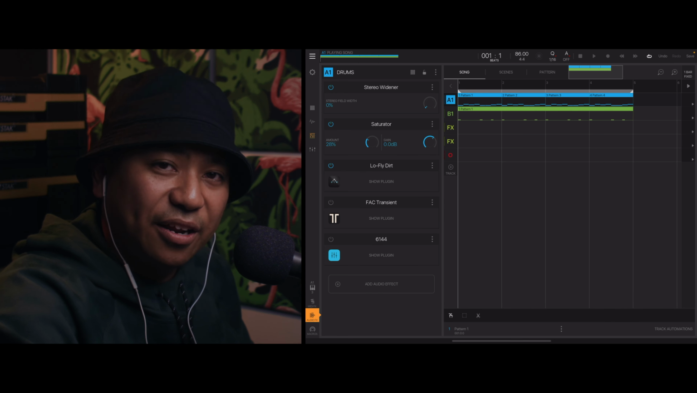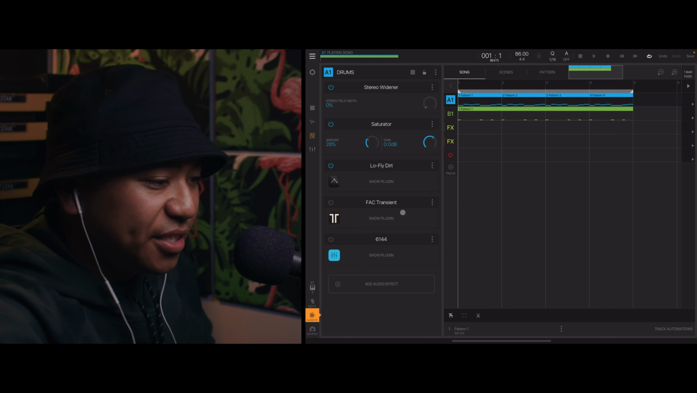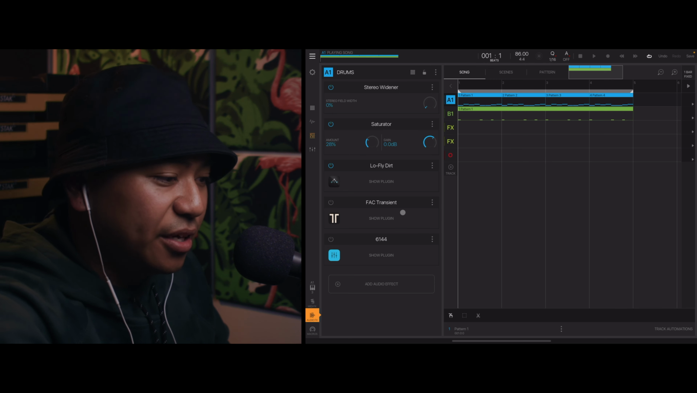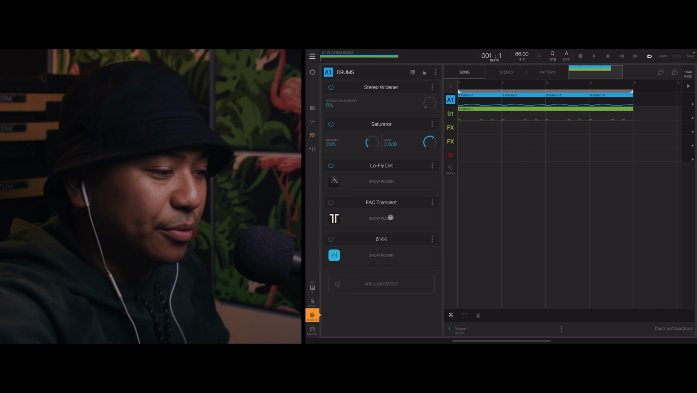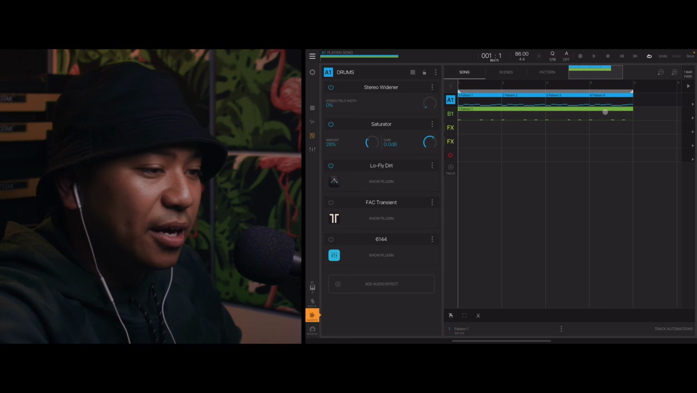The next effect I added, which is another external effect, is FAC Transient. So I added FAC Transient because I wanted to tighten up the drums a bit, and FAC Transient is really good at doing that, especially for break drums. So I'm gonna go ahead and play this, and I will bypass and unbypass as I'm playing it.